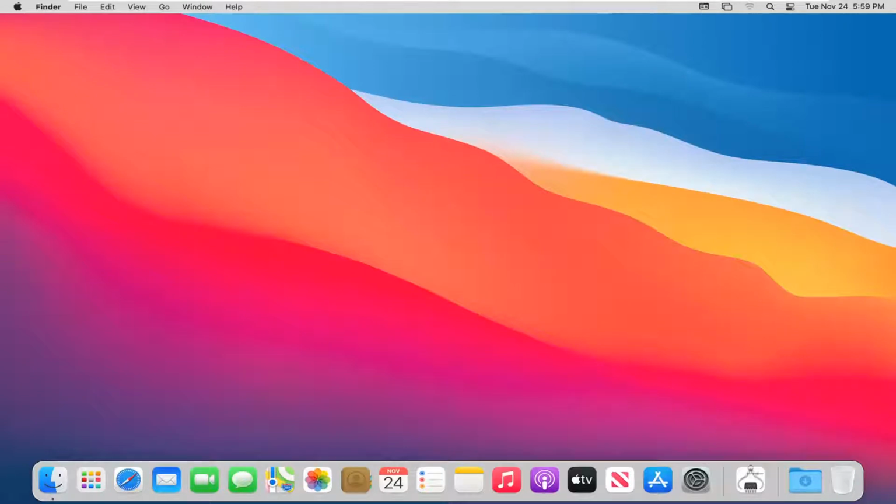In today's tutorial, I'm going to show you guys how to enable the Bluetooth button to appear up in the menu bar on your MacBook. So this should hopefully be a pretty straightforward tutorial, and without further ado, let's go ahead and jump right into it.